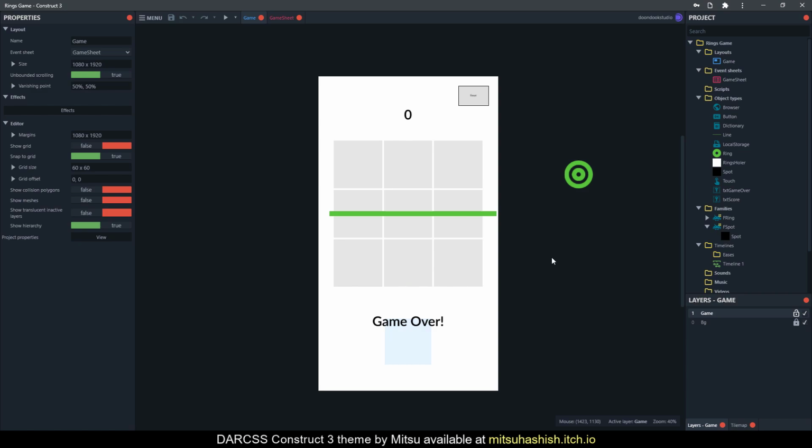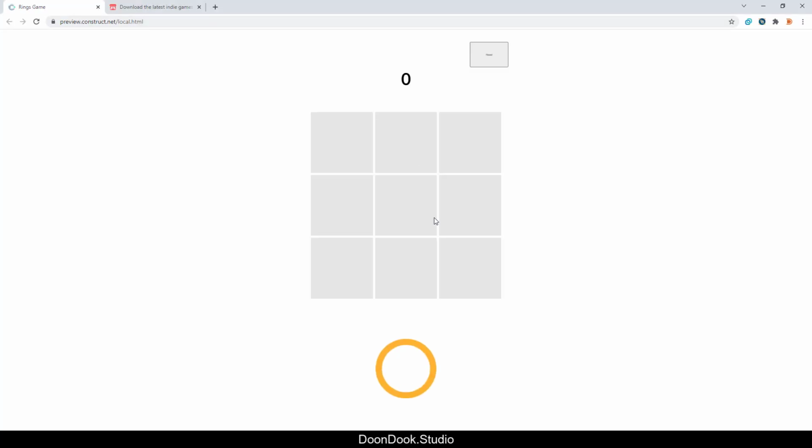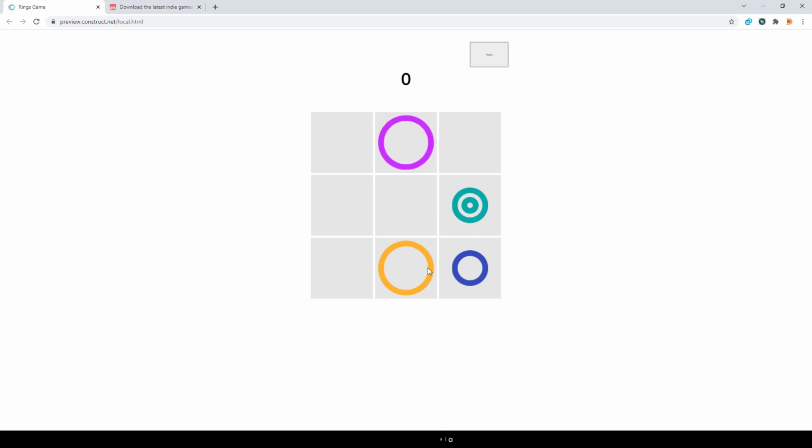Okay, so I created this HTML5 game, rings game, and you need to make a row or column of same color rings and make the highest score. Okay, so this is the gameplay and I want to put this game on itch.io and sell its source code and make money from it. Okay, so let's get started.